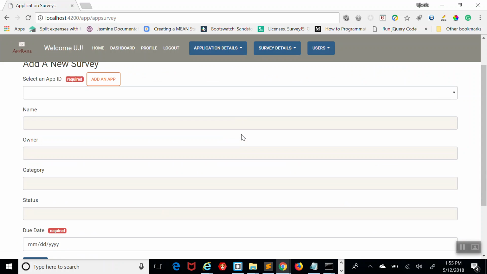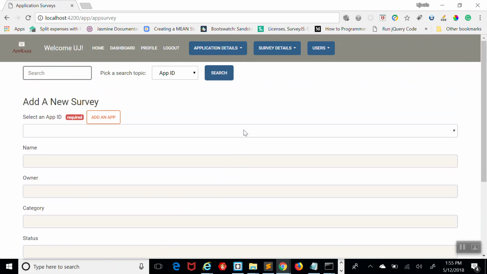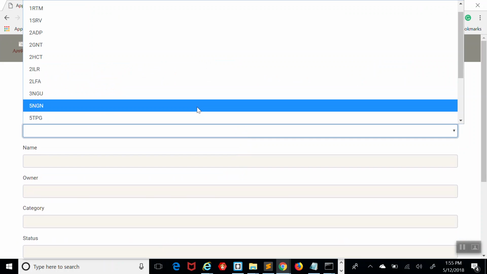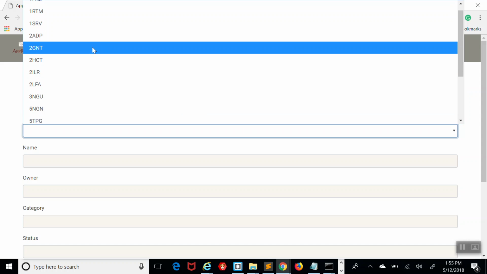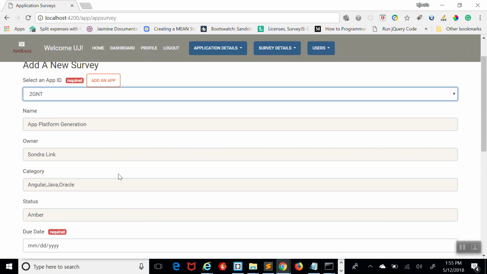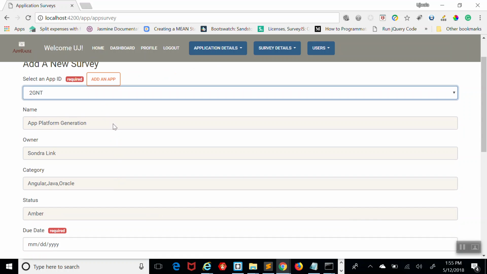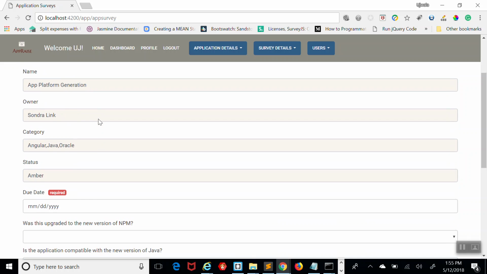There you go. So again, the first thing that I get to do is choose an application ID, which I'm going to just select the one that we just now created. What was that? 2GNT, I think that's what we created. So you see that a lot of information is being pulled in, something which I cannot edit even as an admin at the moment. So it's going to be solidified here. If I want to change anything, I might want to go back into the application, find the application, make a change there. On the survey, I can't make a change towards the application details.